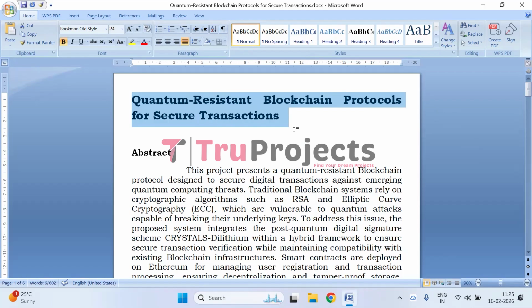Before getting into the video, let me give you a brief description of the project. The project focused on designing and implementing blockchain systems that remain secure against attacks from quantum computers. It integrates post-quantum cryptographic algorithms to replace vulnerable classical encryption methods like RSA and ECC. The goal is to ensure long-term data integrity, authentication, and transaction security in decentralized networks. This approach future-proofs blockchain infrastructure against emerging quantum threats.